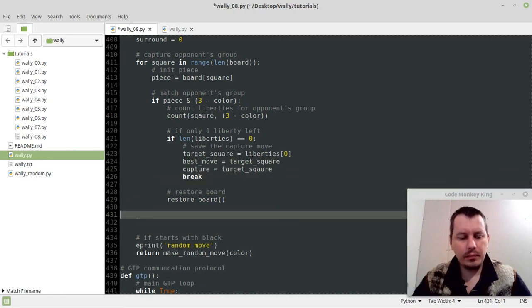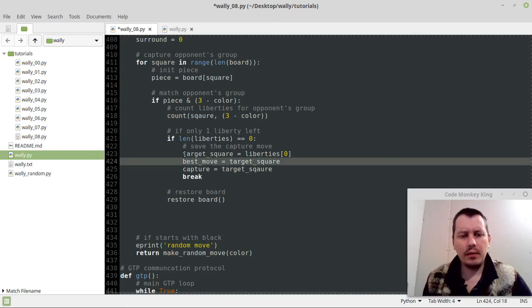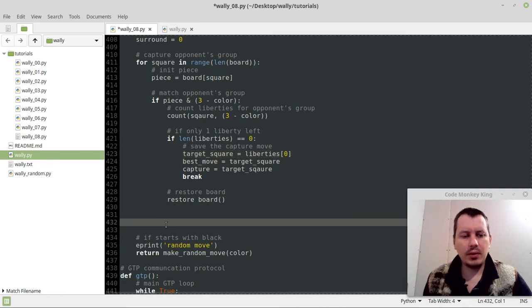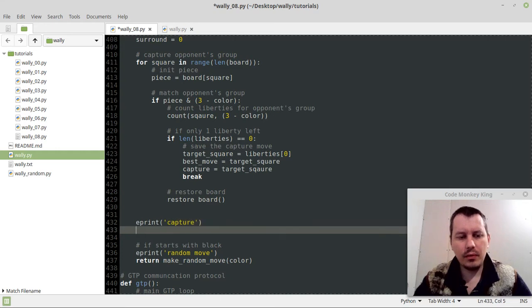And here, for instance, as this is the only one that is available currently, let's just make it here probably. So let's say eprint, and this is gonna be the capture move, and I want to return the coordinates of the best move, basically. Since it's the only one currently, we don't have anything else.